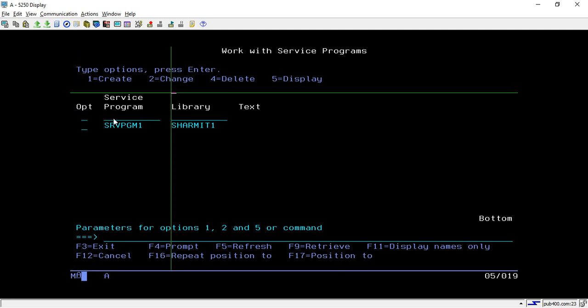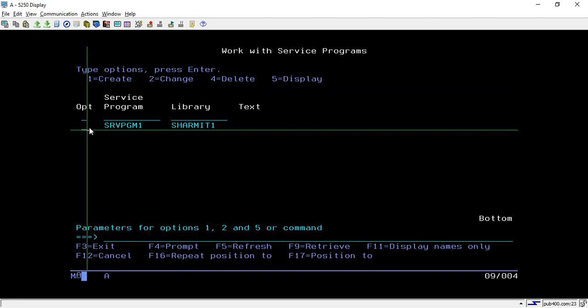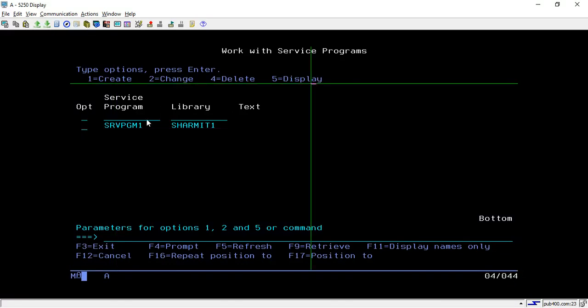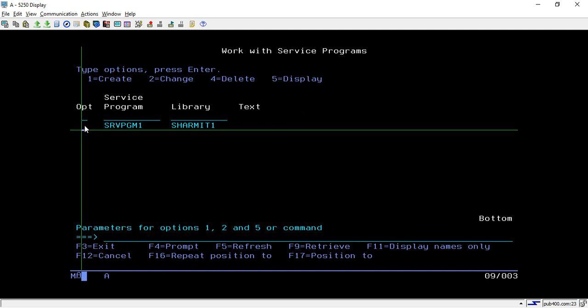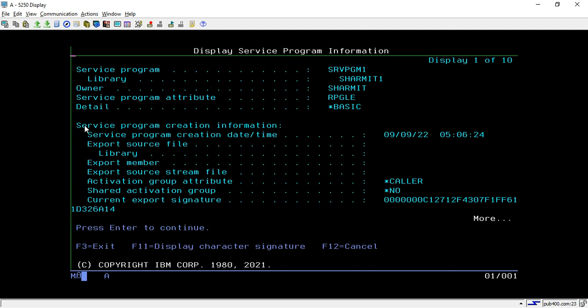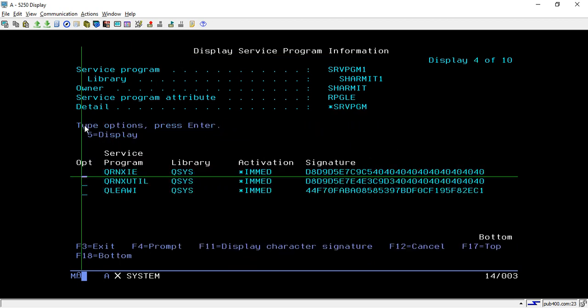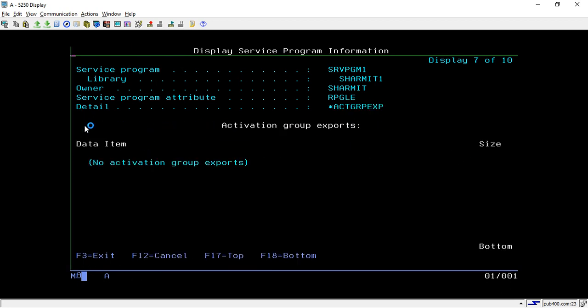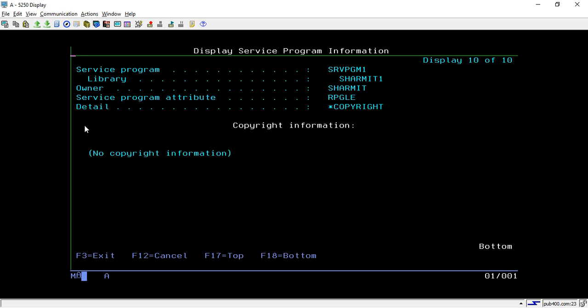The second option we have is 2. 2 is for modification. If you want to perform some modification, then you can take option 2 on the existing service program. 4 is for delete, and 5 is for display. So if you remember, we discussed the DSPSRVPGM command. The same thing we can do with option 5 also. If you take 5, it will show all the information on consecutive enters regarding the service program.